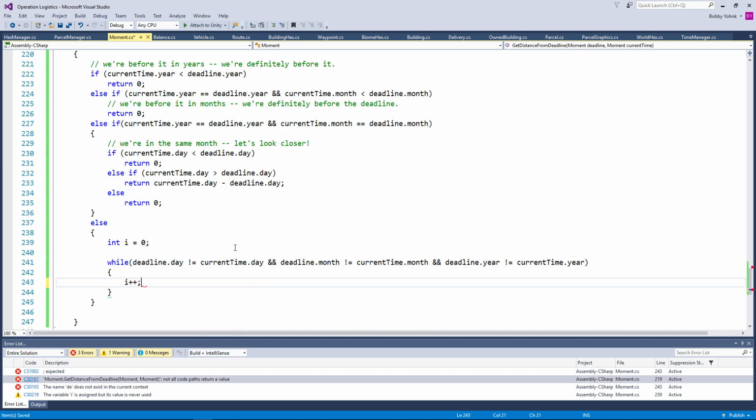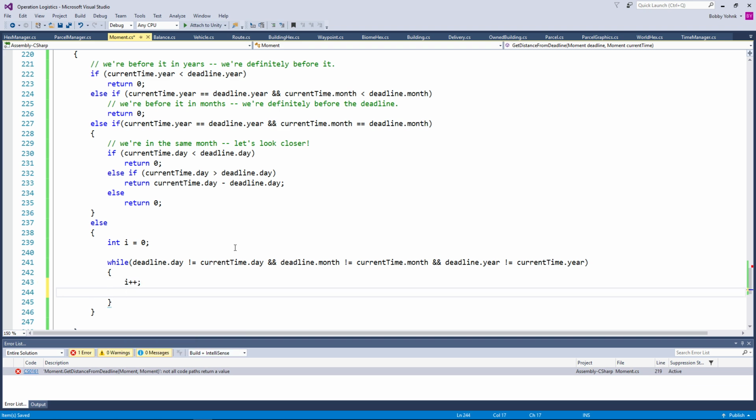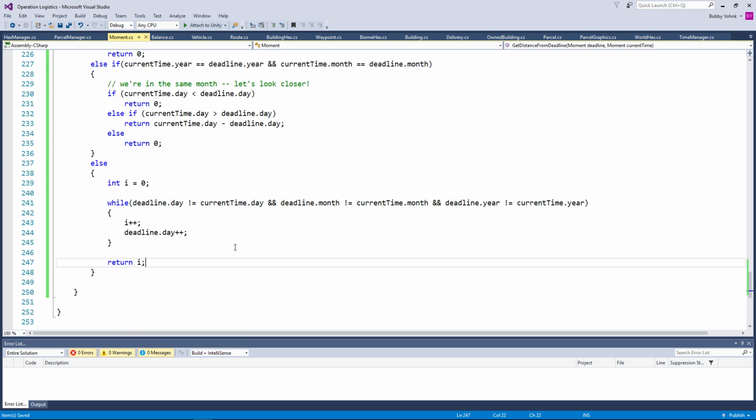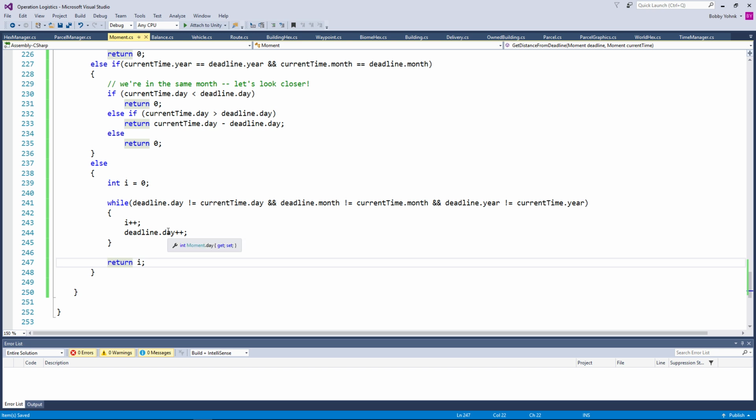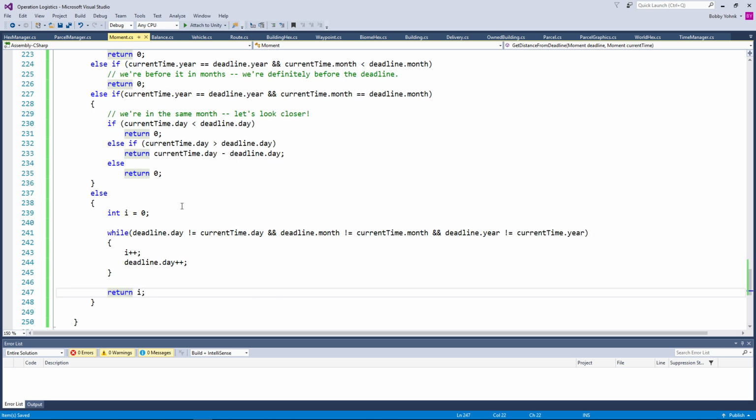i++, and then deadline.day++, and then return i down here. Simple as that. We just increment the deadline forward until we know how many days it is until it's the current time. That should be easy enough, right? Theoretically.